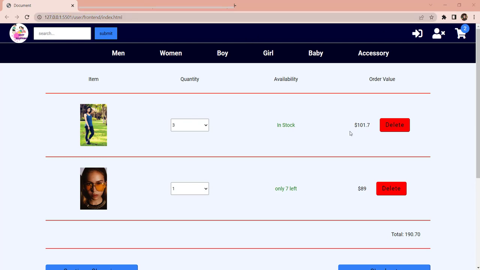Okay, now as you can see, we can see certain information regarding each product. So this is the item, this is the current selected quantity. Over here we can see its availability, and this is the collective price for 3 units of this product. And this is the delete button if we want to completely remove this item from our shopping cart. And over here we can see the total. Now let's change the quantity from 3 to 1. You can see the price changed as well, and our total has also changed.